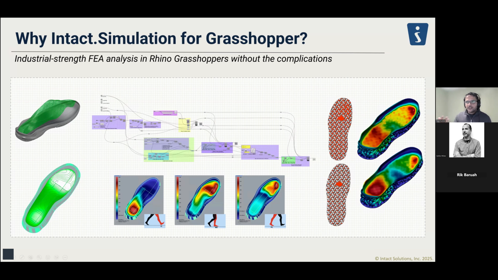So we started in Grasshopper with Intact.Simulation. Just a quick overview of what that is. With Intact.Simulation, we brought industrial strength FEA into Grasshopper, leveraging all the flexibility, automation and reusability that Grasshopper provides. But when you bring in traditional mesh-based simulation, some of these workflows break, because meshing, as you know, is a huge bottleneck in these traditional finite element methods. Our simulation doesn't rely on conformal meshes, but on non-conformal meshes, which basically removes all these bottlenecks and allows you to fully integrate simulation in your design workflows.